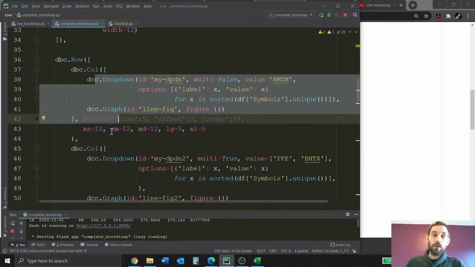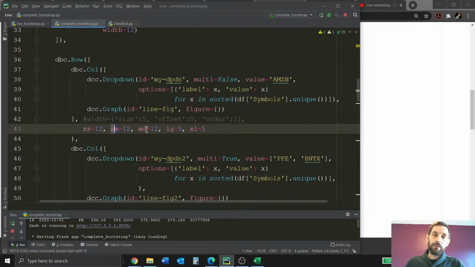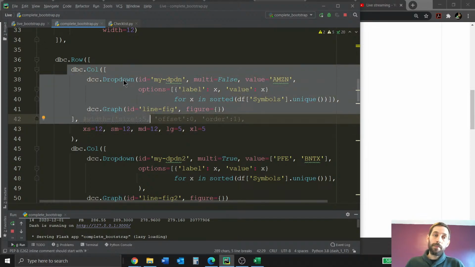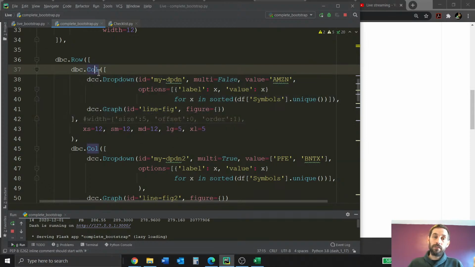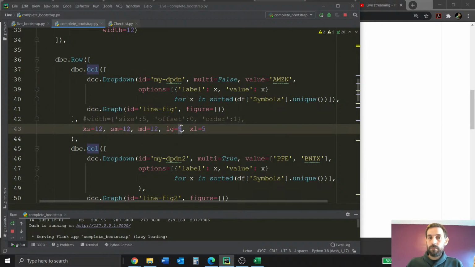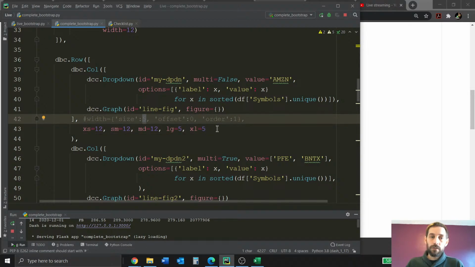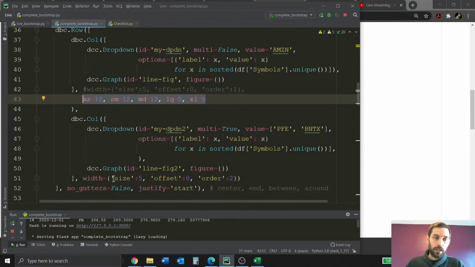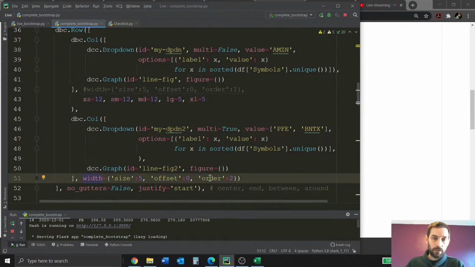If it's extra small, or if the size is small, or if the size is medium, this column component, the graph and the single dropdown, is going to take the whole page. There's nothing going to be on the same row with this. If the screen size is large or extra large, which is what I have right now, it's going to be the same 5 columns wide, just like we said here. So let's just copy paste this to the same column component that we had underneath right here. We'll hashtag this out.